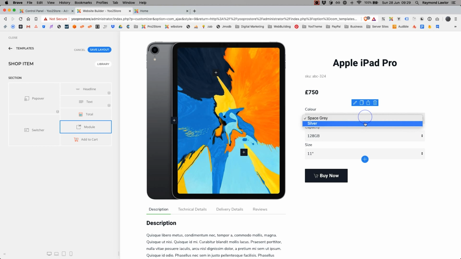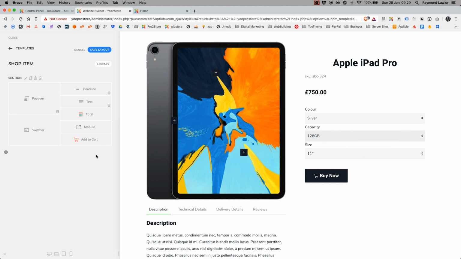And it will change as well when you change options. There's a little bug there which we'll get to because we're only in alpha, but as you can see, as I'm changing options, the price automatically updates. So that's all hooked up through the Pro2Store system, which I'll get to.